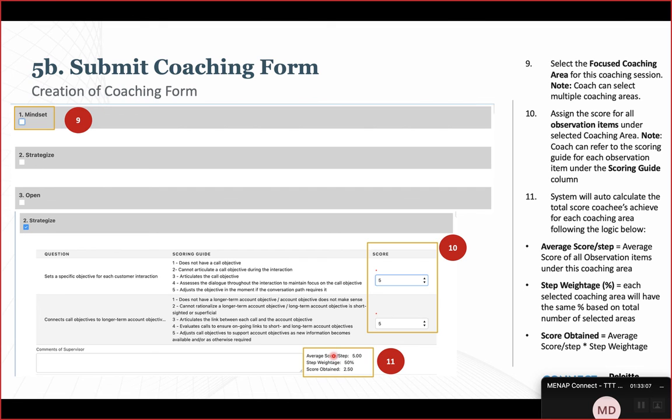Okay, and then also when you assign the score already, the system will give you the average score per step per coaching area here. In this example that I'm showing now on the screen, there are 2 observation items under the strategy coaching area. So I give them 5 for both observation items. That is the reason why the average score that the rep has for this strategy is going to be 5. Then we take the average score per step, multiply with the step weightage here, then the total score that the rep obtained for this focus area is going to be 2.5.